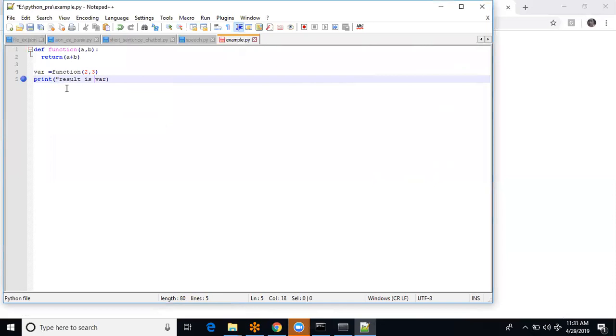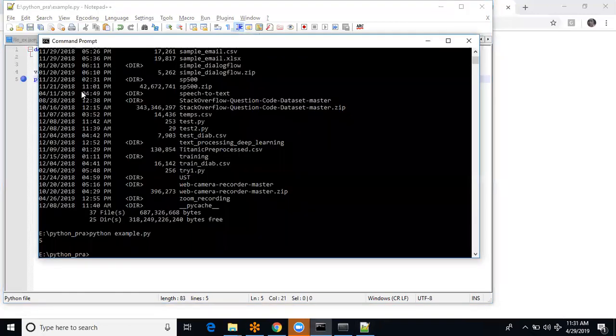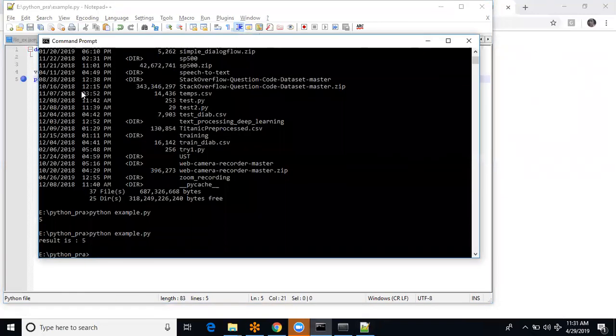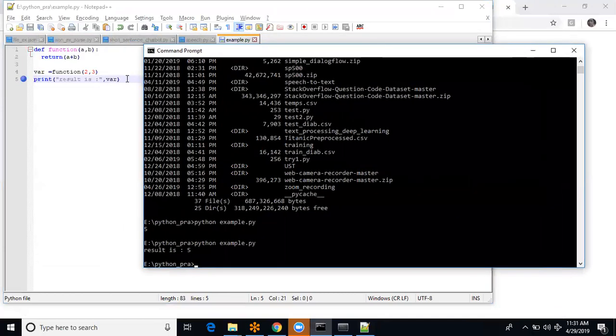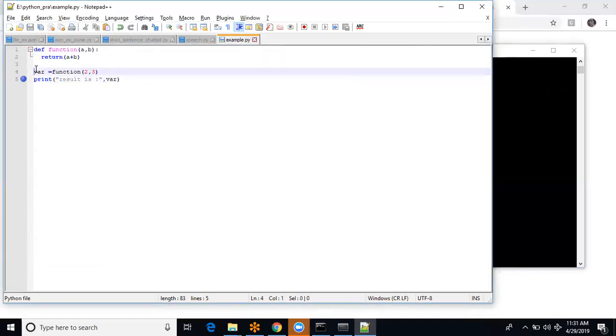So just to make it more correct, I put this result, then the result is 5. Understood. So now for a single method, we are doing it like this in one file.